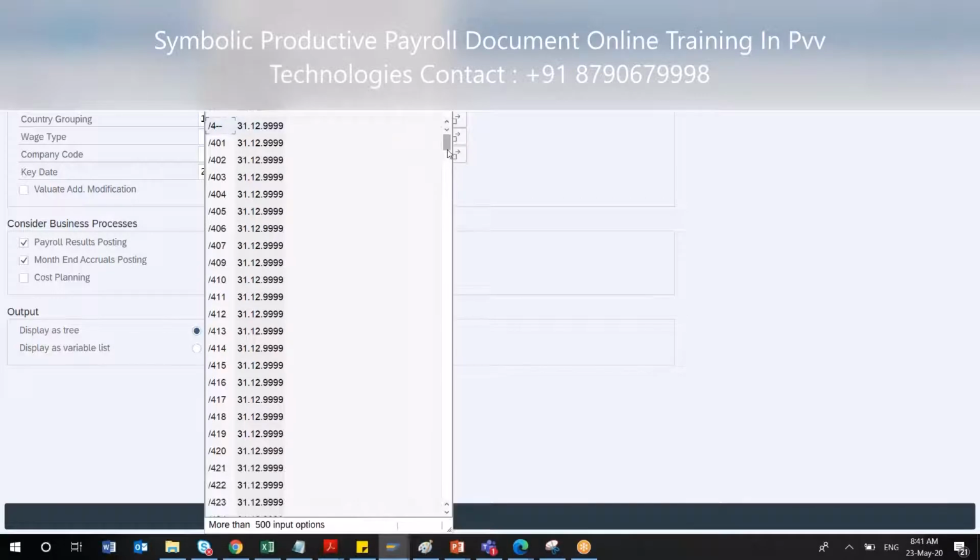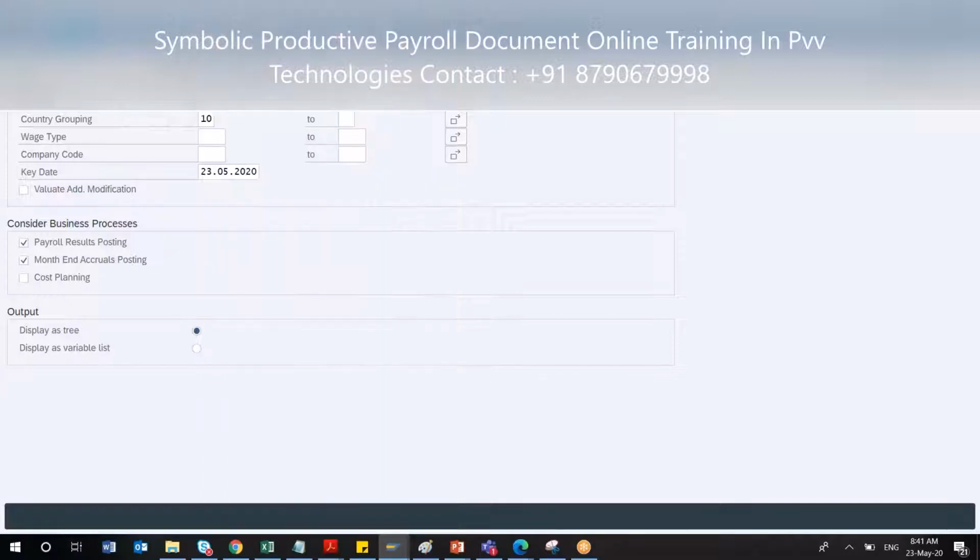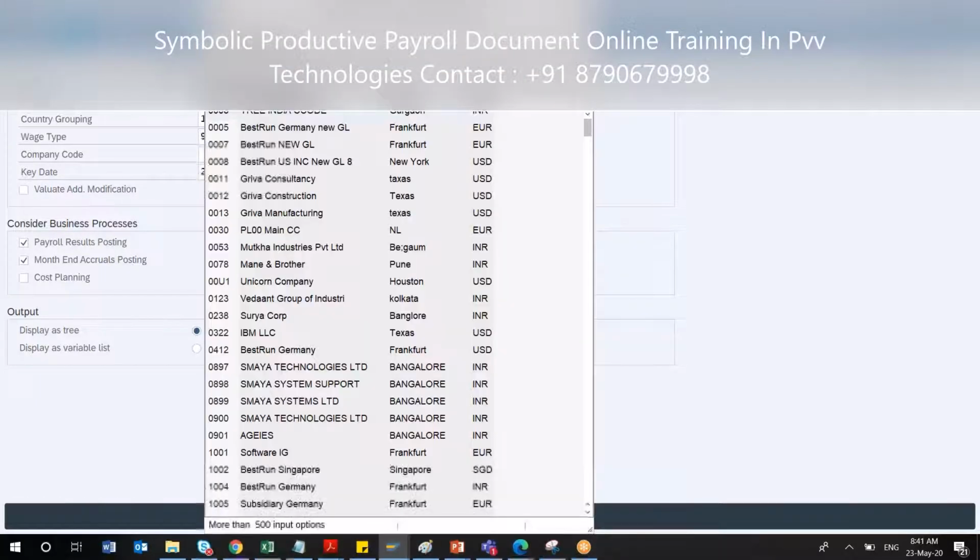I have already remembered the specific wage type, say A9. Under that particular wage type, if it has been used in multiple company codes, I have to select my company code. People have created a lot of company codes here, I can see. So let me choose a typical one, if it is there or not, I do not know.